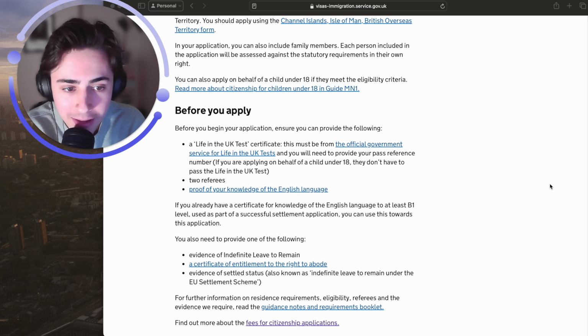So before you begin your application, ensure you can provide the following: a Life in the UK test certificate. This must be in the form of the official government service for the Life in the UK tests, so this will be your reference number. Two referees, and we'll get to that stage a bit later on in the video, and proof of your knowledge of the English language.